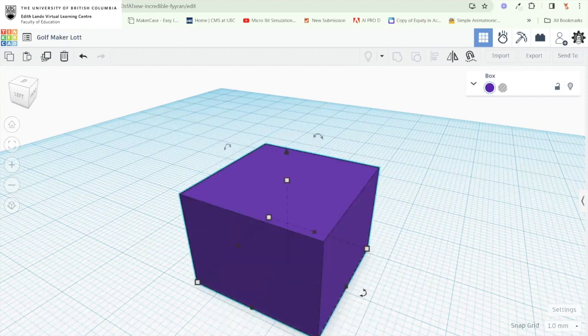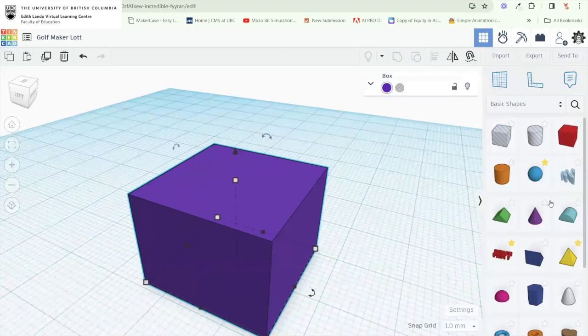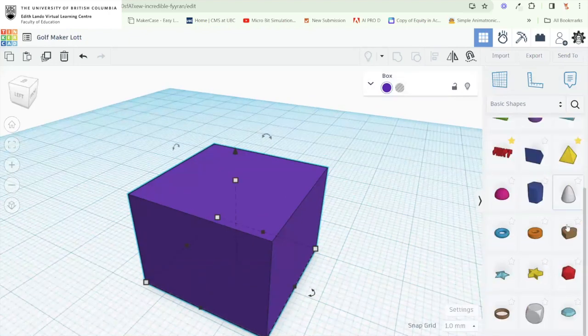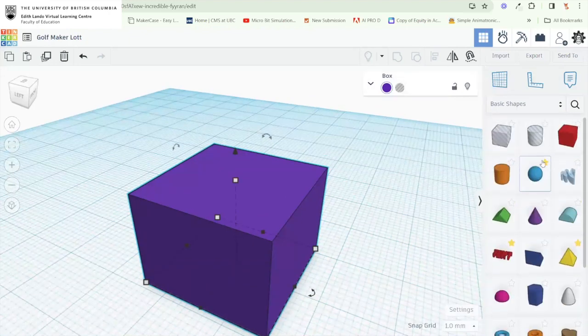To go a little bit farther in and talk about what we're going to work on today, I'm going to bring this back out and show you all the shapes you can see right here. This is a small fraction of the shapes. There are many, many more shapes than this, but we're going to stick with the basics today.